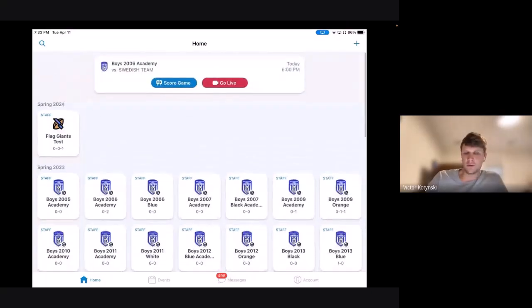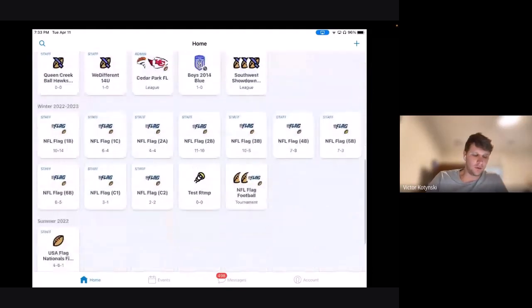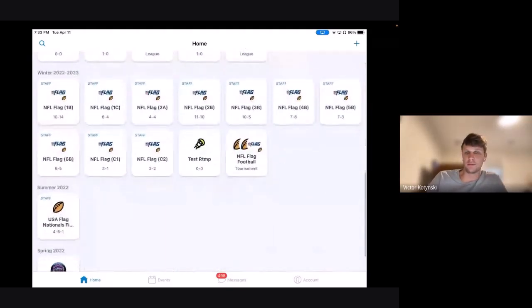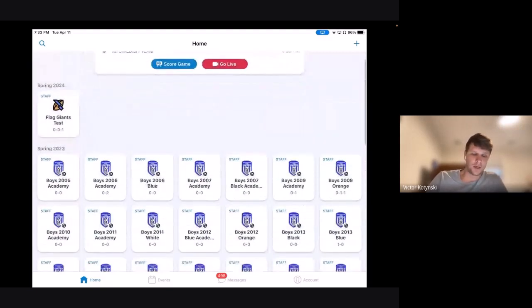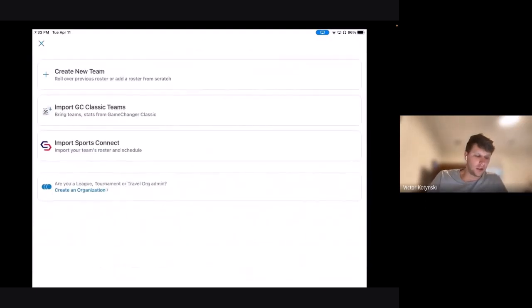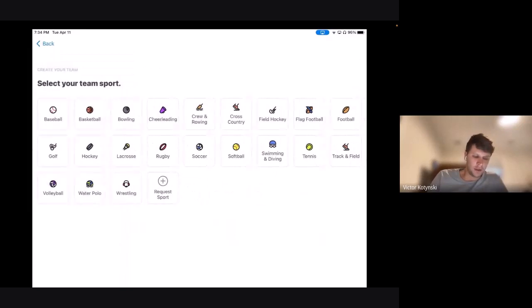So download the app, and this is what it would look like if you open the app and you were associated with a bunch of different teams. If you haven't had a team set up yet, basically you'd have a blank screen. You'd click in here. You go to create team.